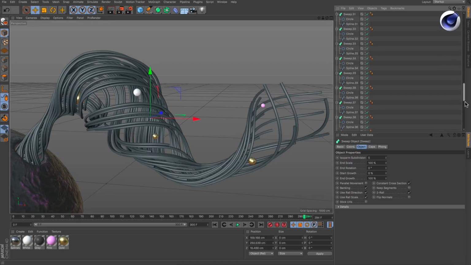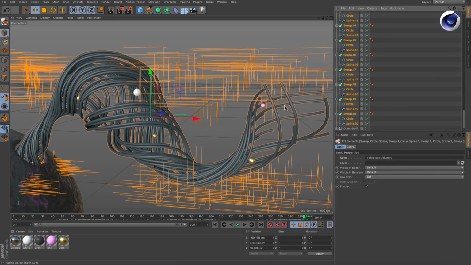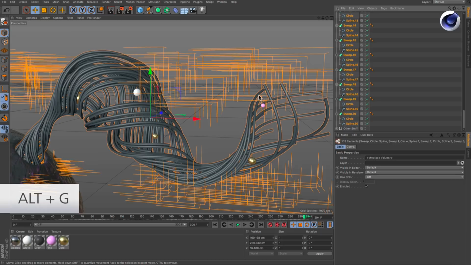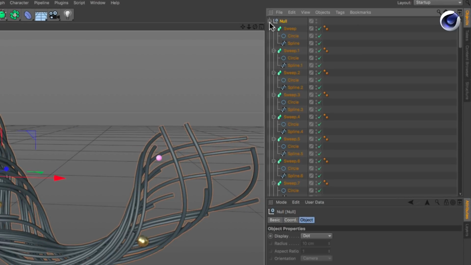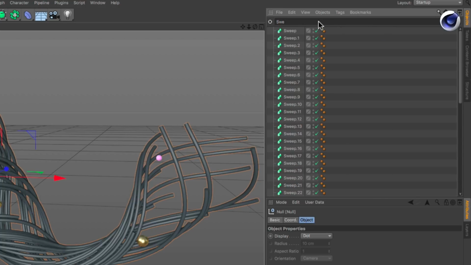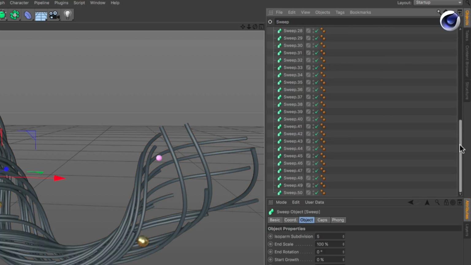Finally, you can also use Alt-G in order to group selected objects under a new null object. If you need to jump between object selections as you set up the scene or adjust parameters, you can also use name filtering in the Object Manager.